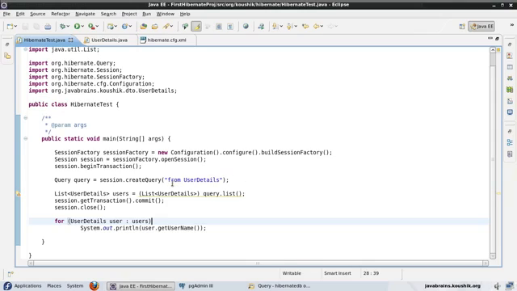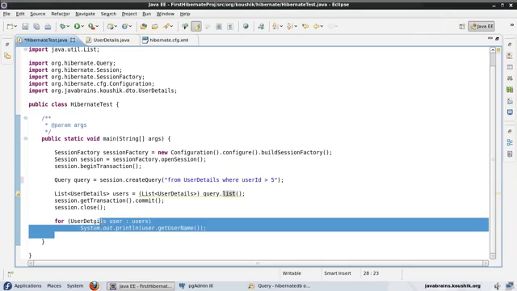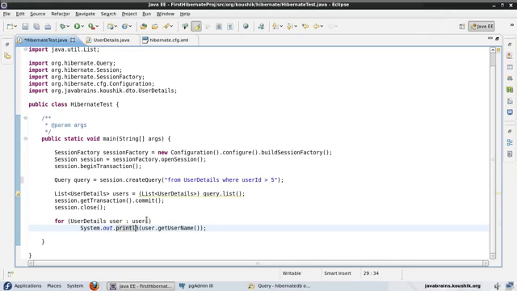We did a select from user details where the ID is greater than 5. So my intention is to pull up all the user records whose ID is greater than the value 5. And just to recap, the code that's happening here is I'm just pulling up the list of all the users as per the query here, and then I'm printing out the username for all those users.